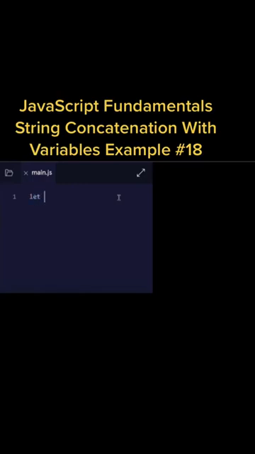We're going to use the let variable favorite animal, and I'm going to set it equal to my favorite animal. I'm just going to say a horse.